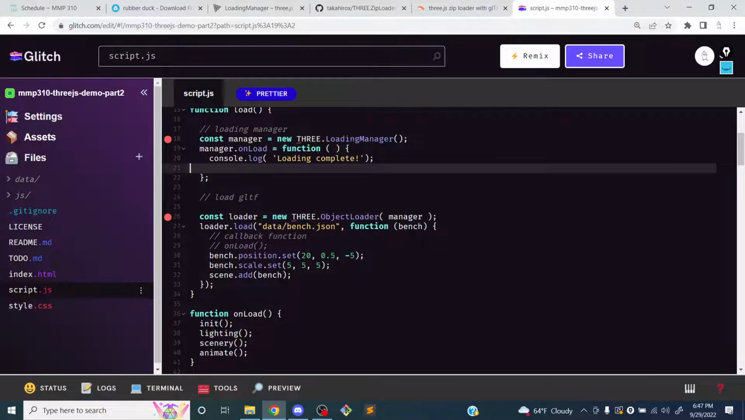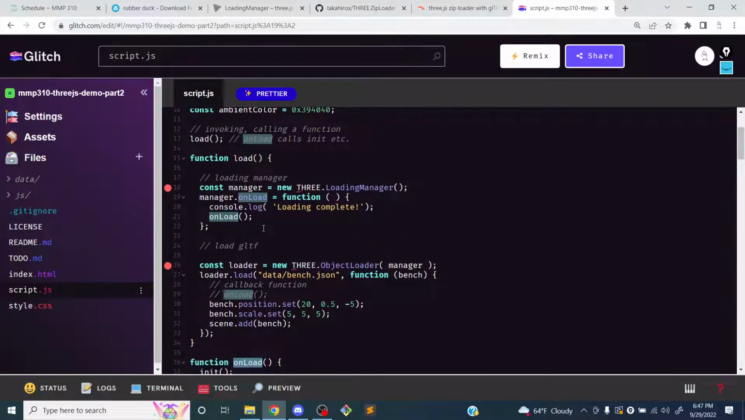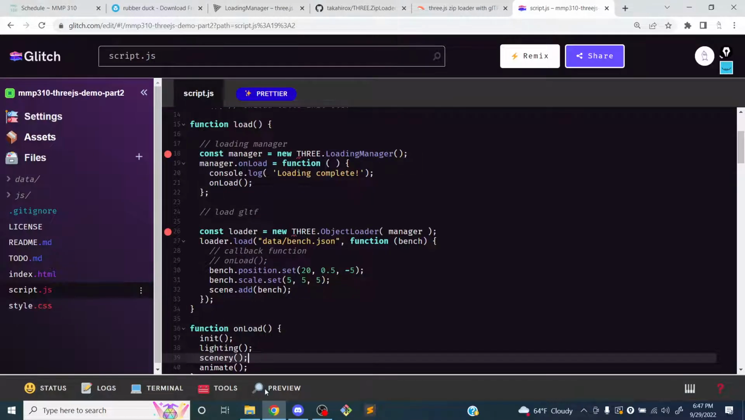But now our loading manager is going to call our onload function instead of our loader. So the manager will wait for this loader and other loaders that we use before it calls this onload function. So let's see if that worked. It shouldn't really change anything about how the program works so far.